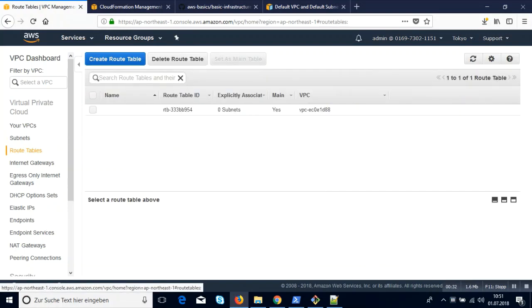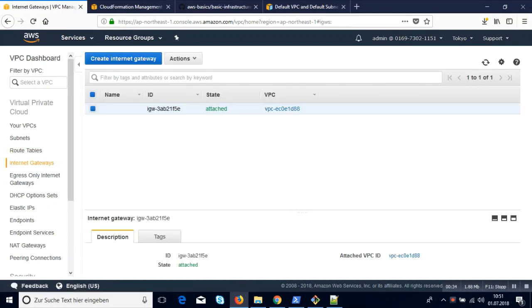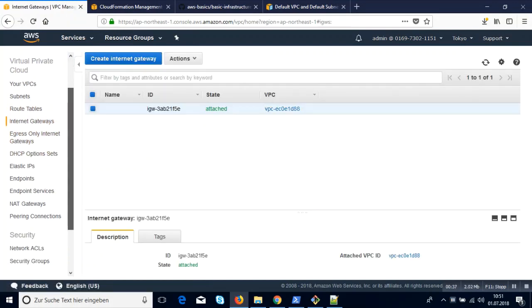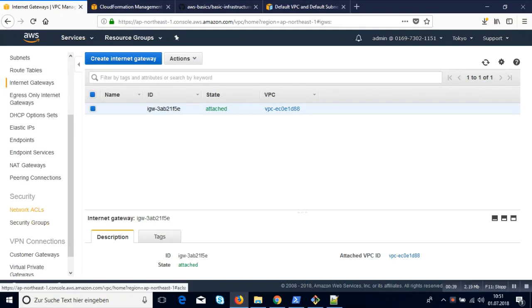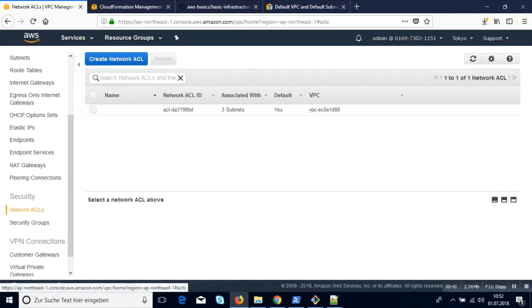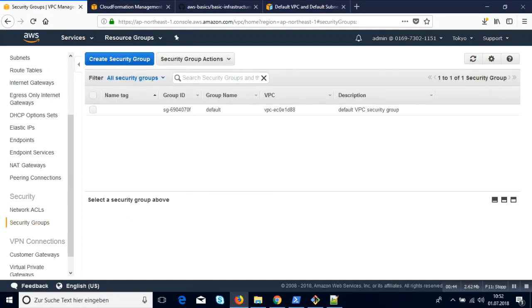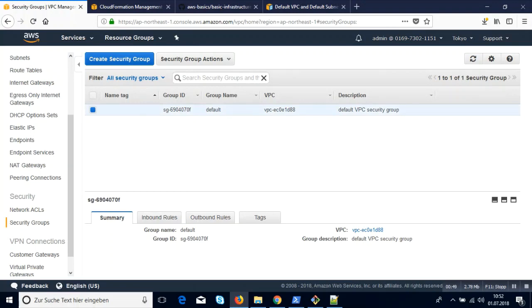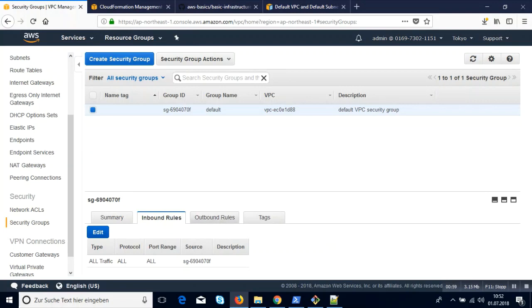We have a route table. We have an internet gateway. We have a network access list. And the most important thing we're gonna focus on now is a security group. A security group controls the access to your EC2 instances, similar to this ACL, and it's defined by inbound and outbound rules.